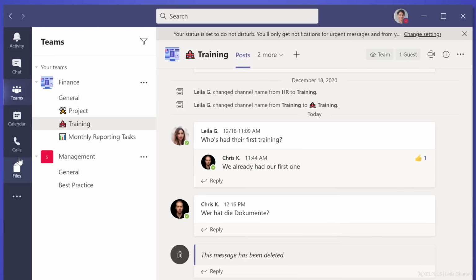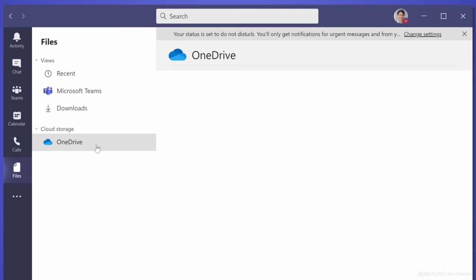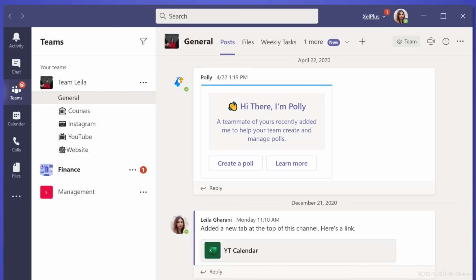Under Files, you get to see all the files you've recently worked on, regardless of whether this was in Teams or outside Teams. You also get to see your own private OneDrive for Business. One last thing, if you belong to different organizations with the same email address, you can switch your organizations by clicking on the organization name here and switching.